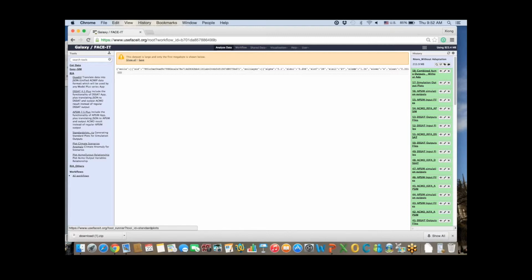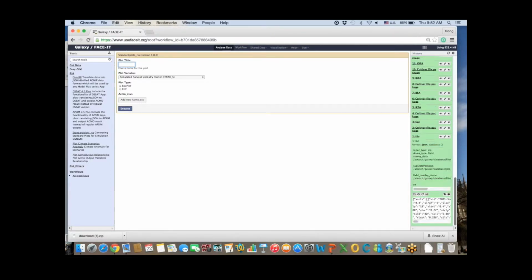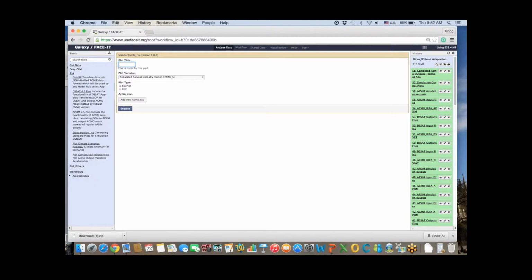So I'm going to show this one. We can incorporate this apple in your workflow, or we can also run it standalone after all your simulations are done. For example, I already have all the simulations done, so I can easily run it. For example, I want to show the combined result.